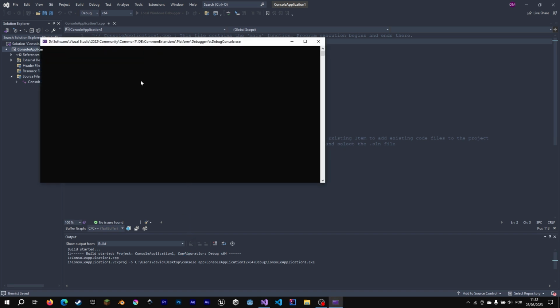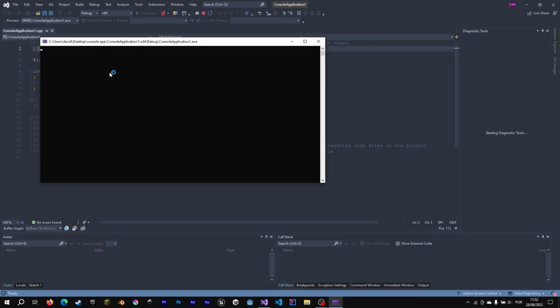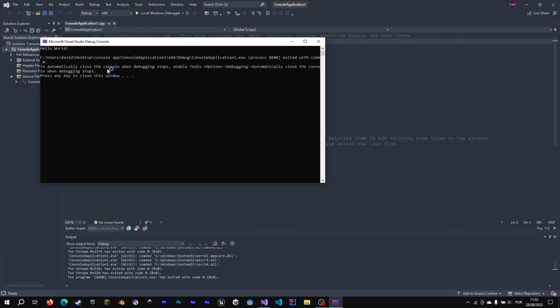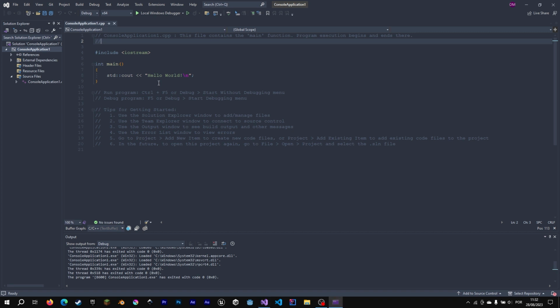As you can see, hello world appears in this command prompt. So yeah, it works. Nice, we are ready to make C++ with Visual Studio.